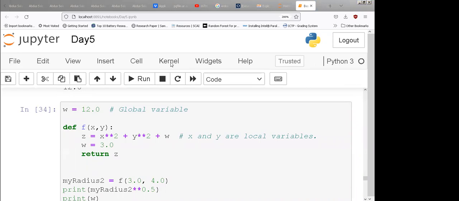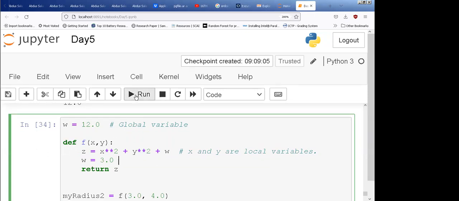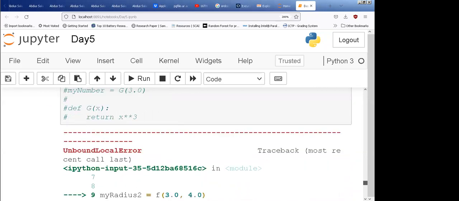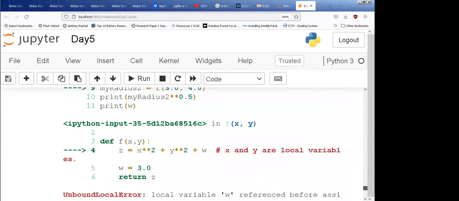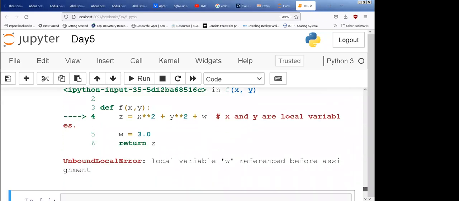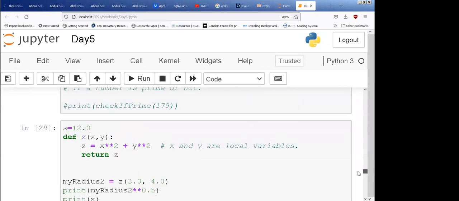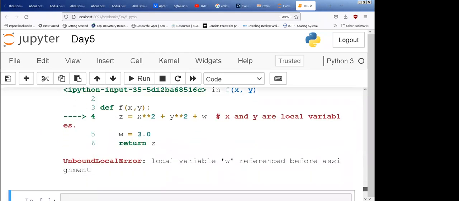Okay, so when I try to do this, now it sees W as a local variable. When I run it, it gives an error because now W is referenced before assignment. Oh yeah, because now it sees W as a local variable. This is interesting. I have no clue why it does this.